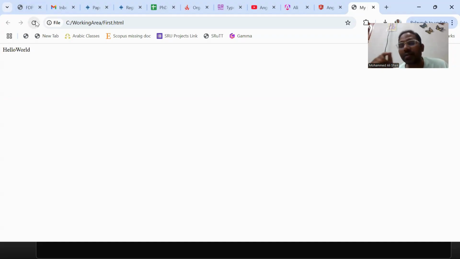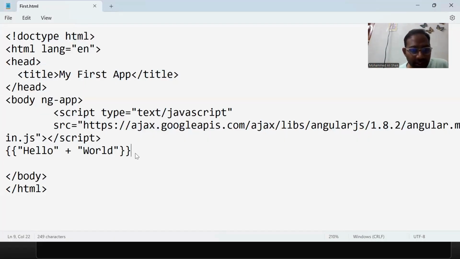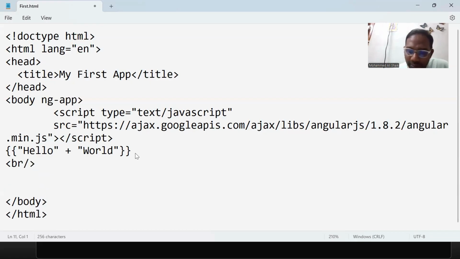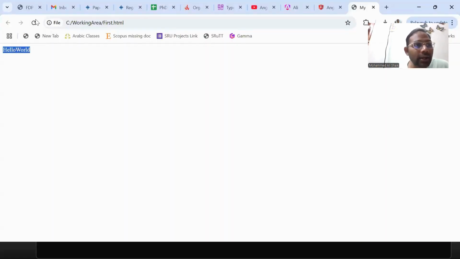But the thing is the server must be running. ng serve must be executed. So here we got hello world. Now we just add a br tag, then type one more expression like what we have done here. I write 100 plus 50, then save this one, go back and reload the page. 150.